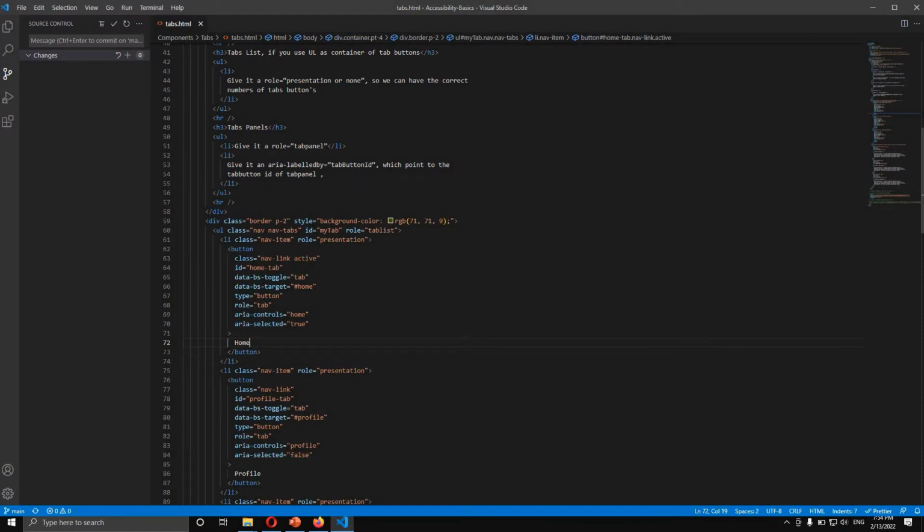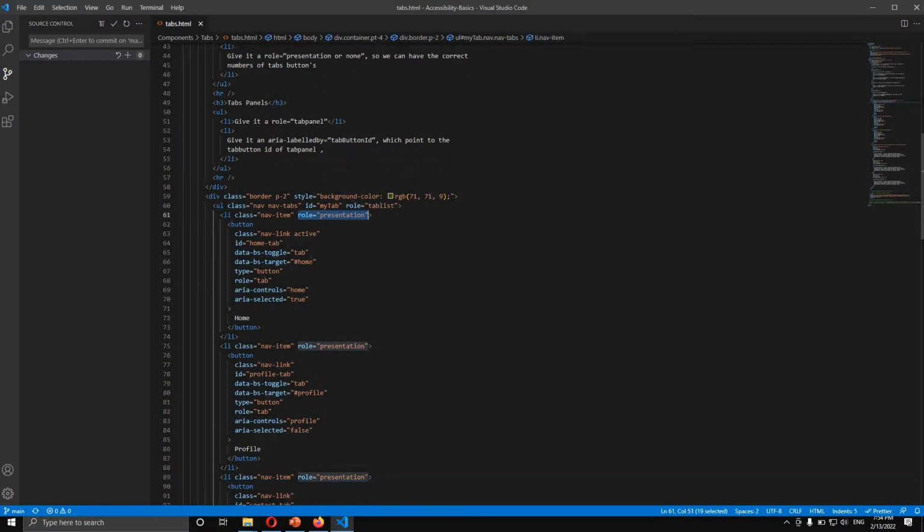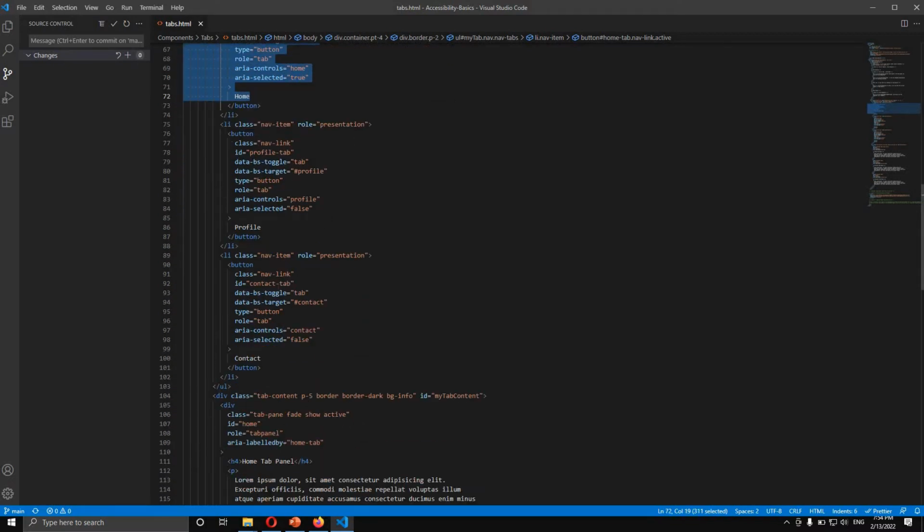Here is the page, and here is the source code. Let's quickly check the implementation. Here is an unordered list which contains all the tabs themselves. We give the unordered list a role of tablist, and the list items a role of presentation. After that, this is a tab, home. The data-target is for functionality because I'm using Bootstrap. But role tab changes the semantics of this button to be a tab, so a screen reader will read it as a tab. aria-controls has the ID of the tab panel. aria-selected is true because this tab is the first one selected by default. Then the rest are the same.